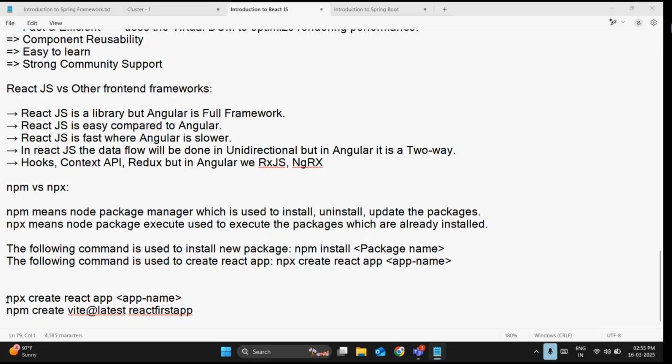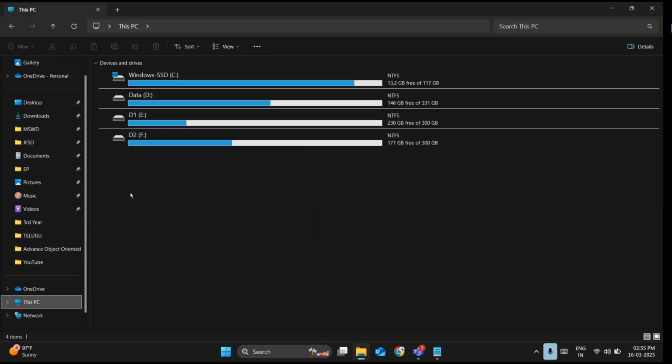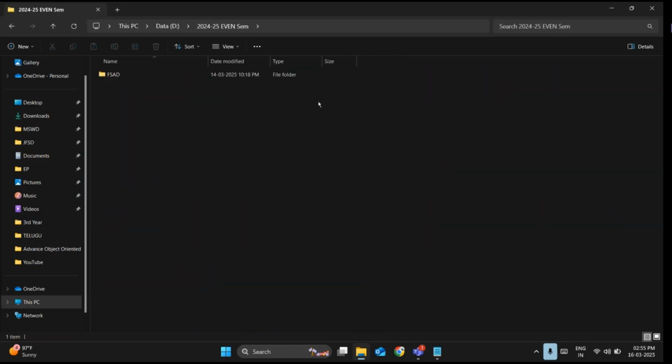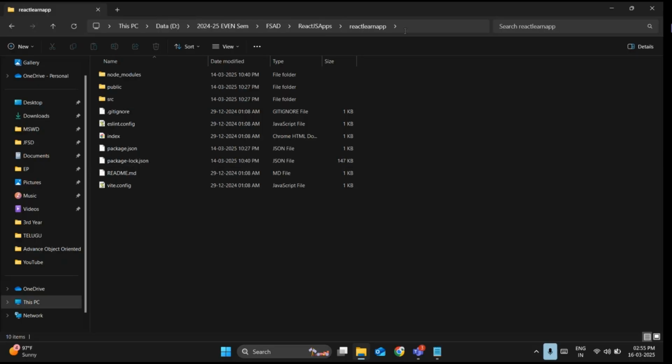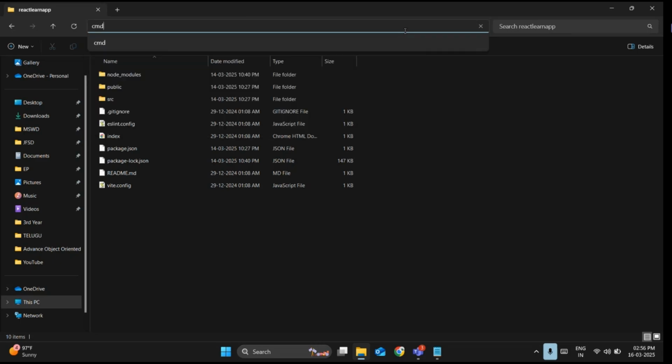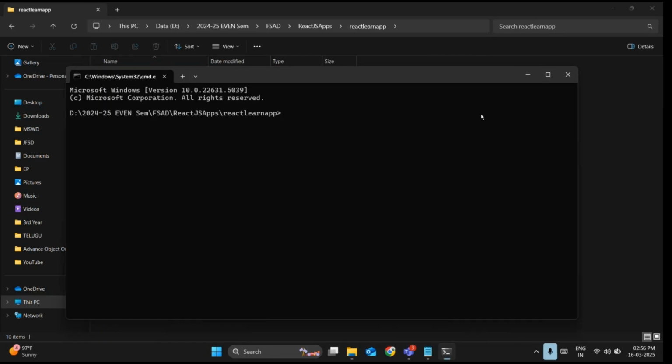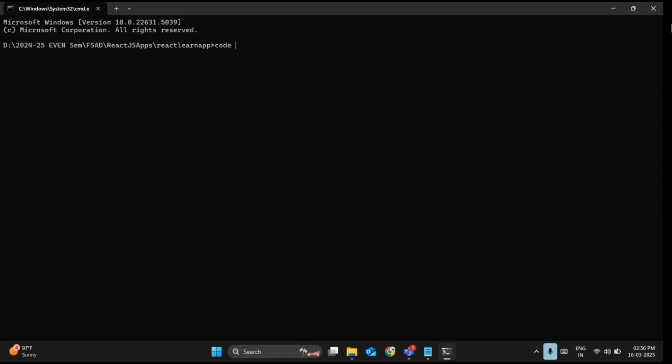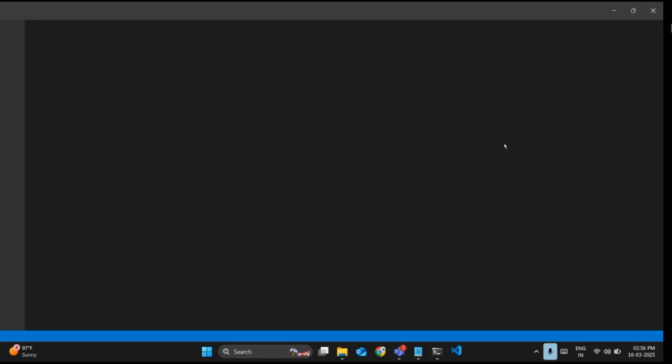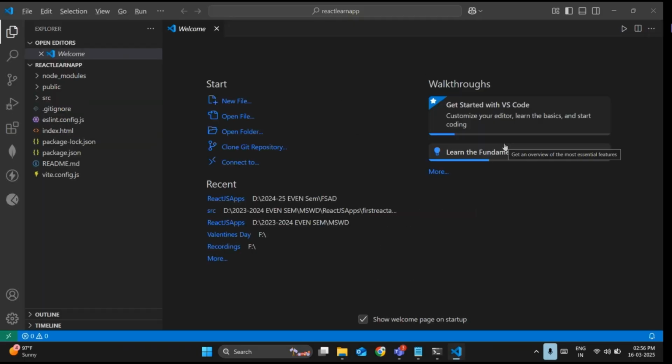Let me open my VS Code now. All of you try to open your file in VS Code. Open your folder React.js apps, but I'm not going to open through React.js apps; I'm going to open through my app name. In the address bar, please type cmd and press Enter. After that, use the command code space dot and press Enter. It will open the React learn app in VS Code automatically. Clear, everyone? I hope it's clear as of now.